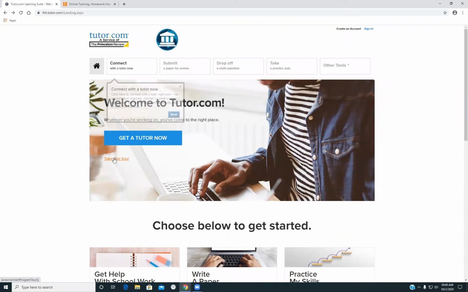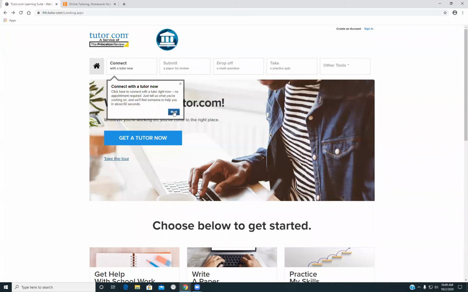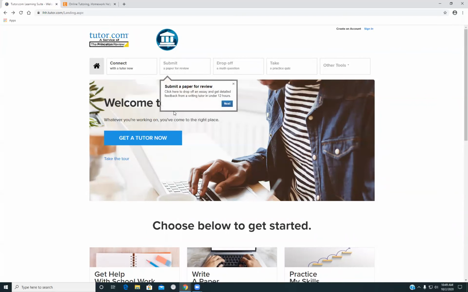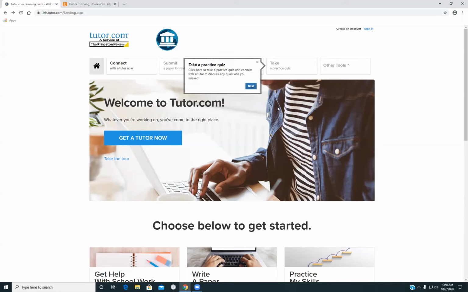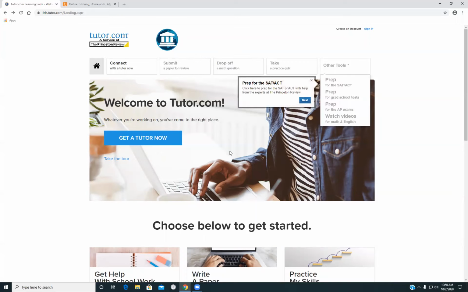So we're going to click take the tour. I don't think I want to do that. You can submit a paper for review. And you can drop off a math question. It says you can click to upload a math question and receive a step-by-step solution in under 24 hours. You can take a practice quiz in your subject. And you could prep for classes.